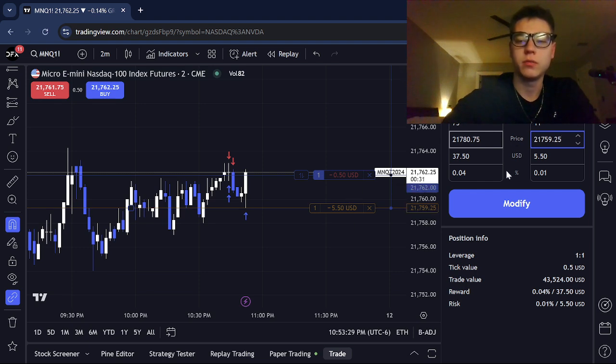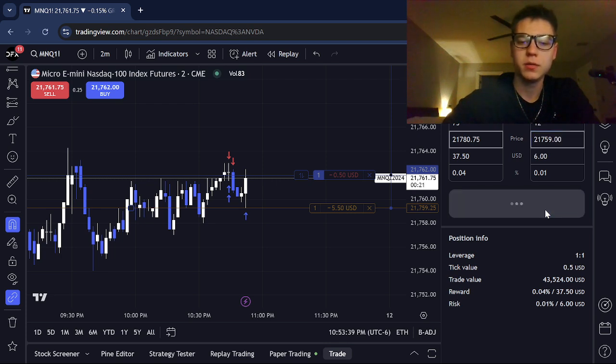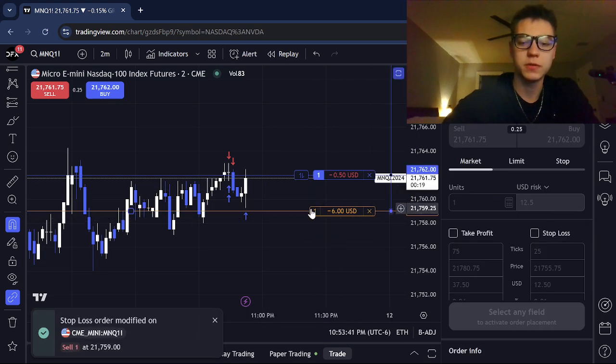You're not really going to be looking at this. Personally, I'd never really mess with this or anything like that. You can if you wanted to, whatever. Click modify, boom, and now you're in. That's your stop loss for now.